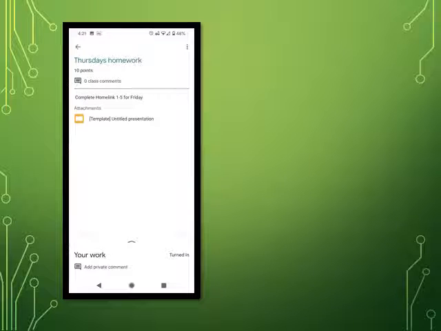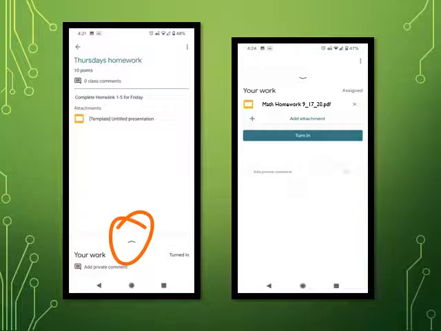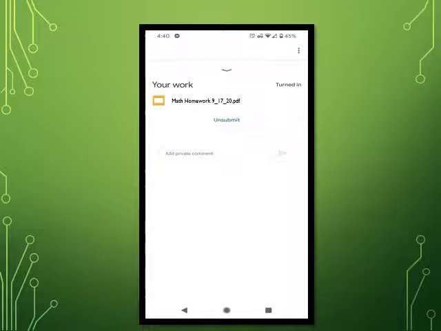Once you click on the assignment, you'll be brought to its submission page. Click on the small up arrow just above where it says Your Work. You should see the PDF you just attached. From there, click Turn In. Once you've submitted your assignment, you're good to go.